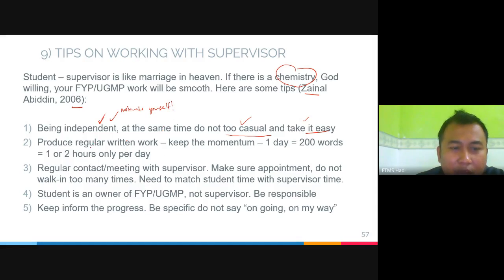The second one, produce regular written work. Keep the momentum. Remember, in workshop 1, I told you that FYP or UGMP is a marathon, not a sprint. You can build the momentum from low to high. Let's say you can do 200 words one day, or just spend 1 or 2 hours per day. Let me tell you some of my story.